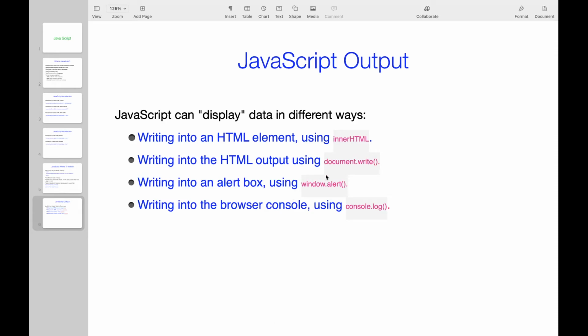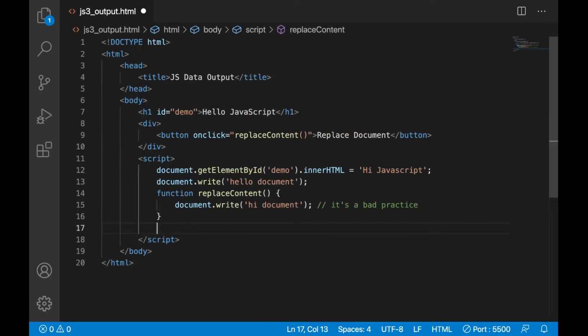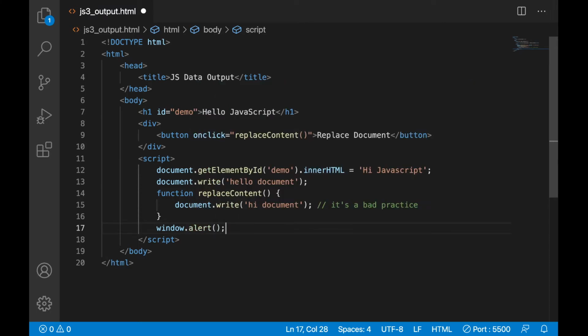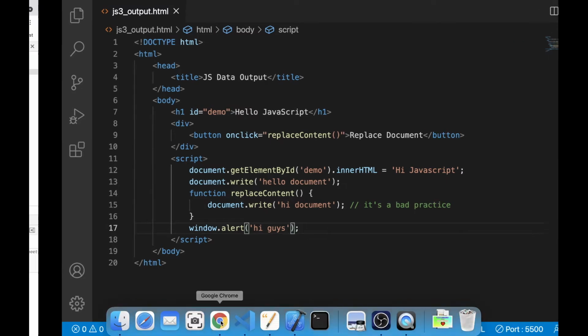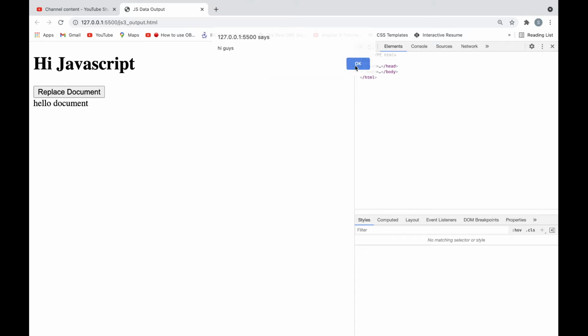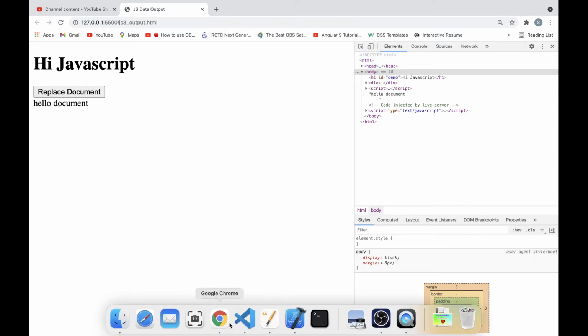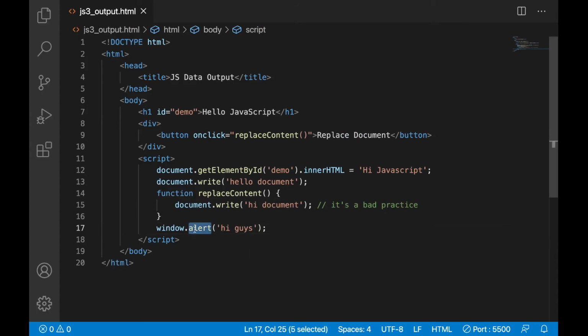So let's go to window.alert. What is window.alert? Let's write something here: window.alert of hi guys. Let's save this one and see what will come. Window.alert means, see here some alert is coming, hi guys. If we refresh, every time it will come, hi guys. So this is showing a dialog with whatever we have written. It will show an alert to the user.